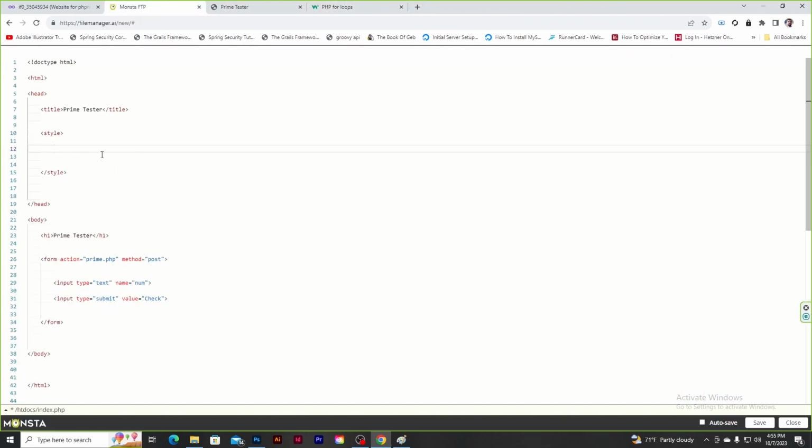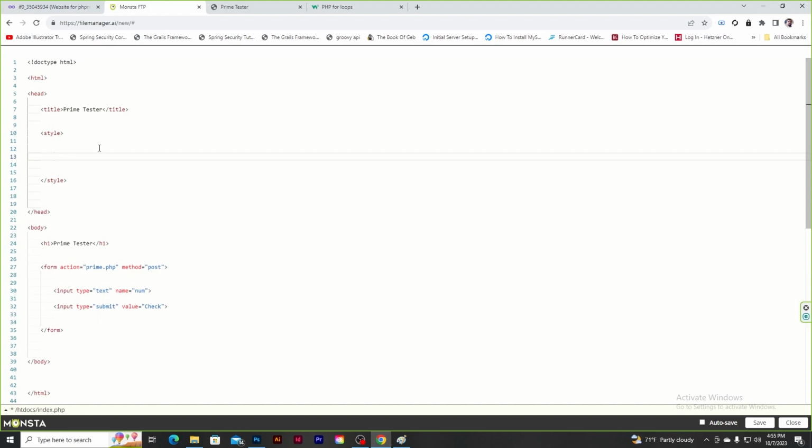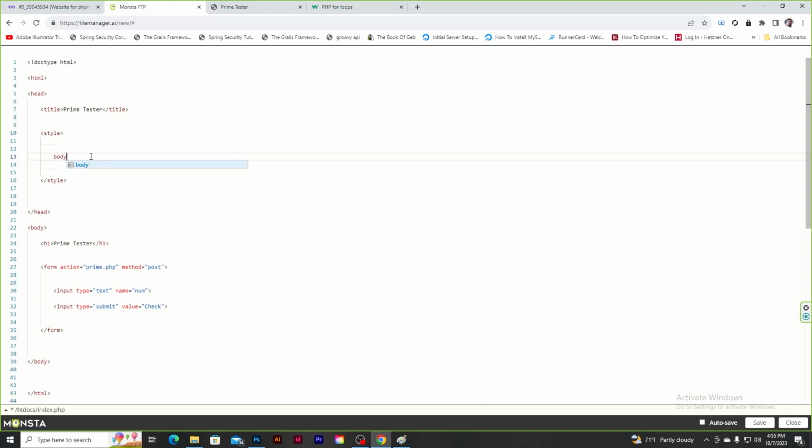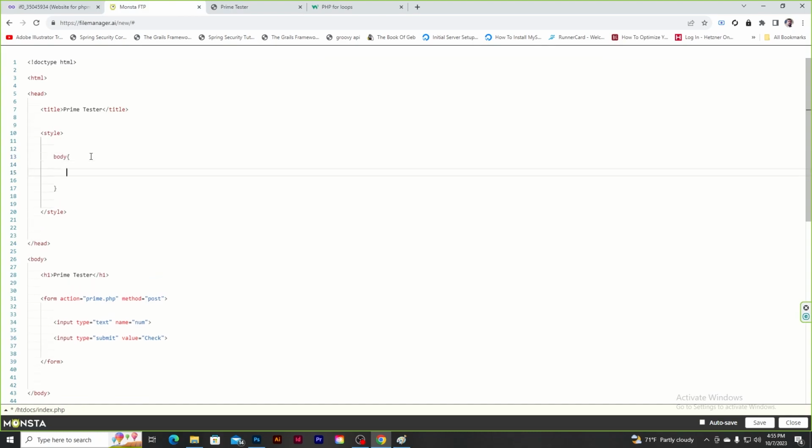So let's first of all add color to the background. To add background color, we have to select the body and then apply a style. There is a CSS property called background-color, and let's just make it black. Okay.